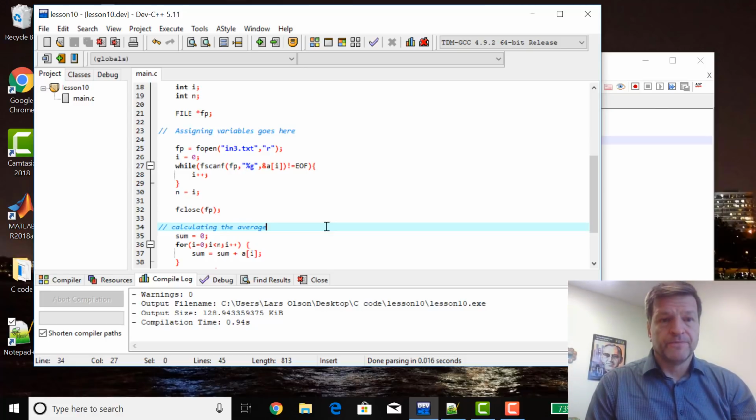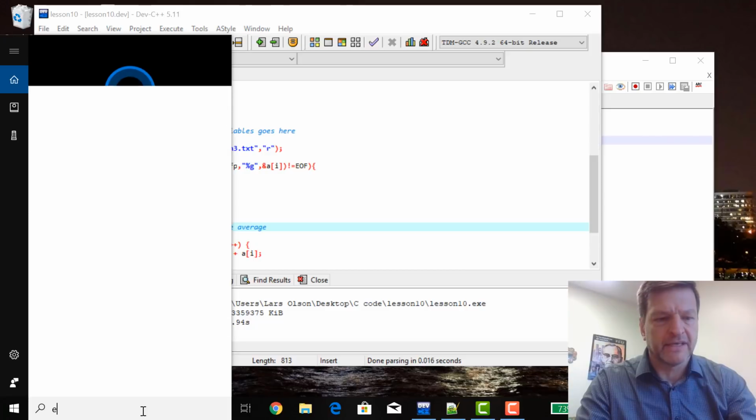What does this program do? So I'm here in lesson 10, and it's a very simple program. It has a while loop and a for loop, and I want to show how to do that. I did it on the board with a table, but in this case, I'm just going to make a table in Excel.